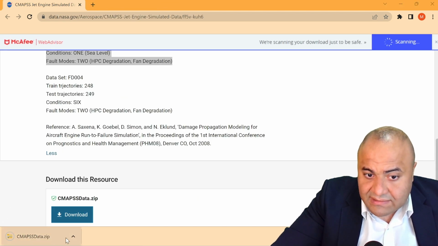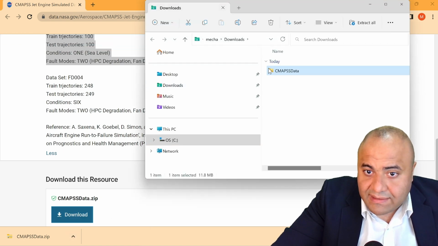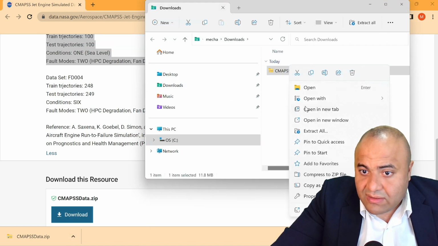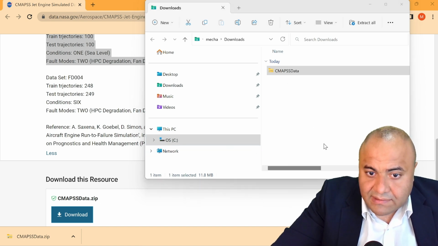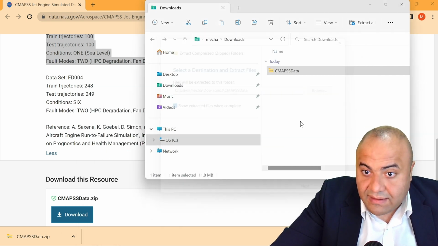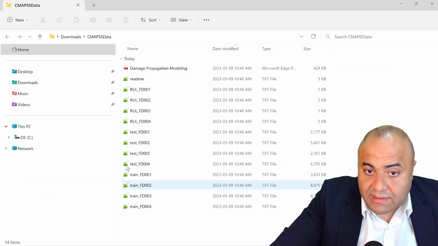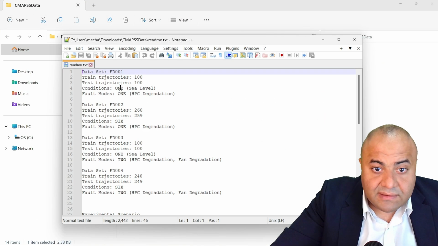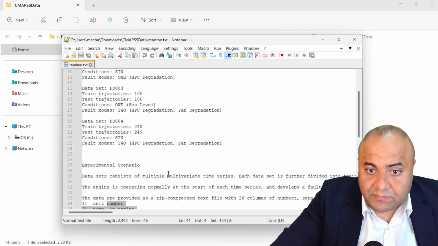So the first thing is, you download the data, and of course you go to the downloaded material, and we just extract this data. I'll just get it here, and we just extract it. And now we have the data folder. Here you have the README. The README is more or less similar to the website.